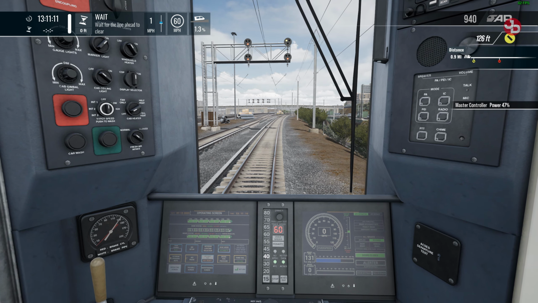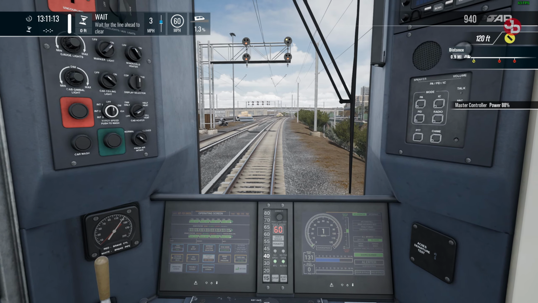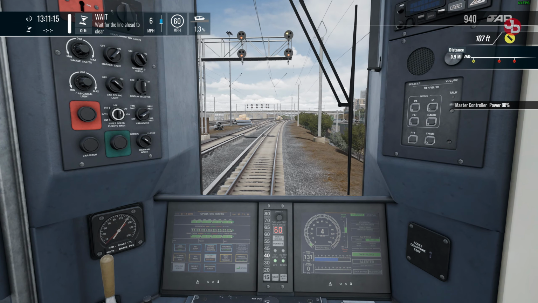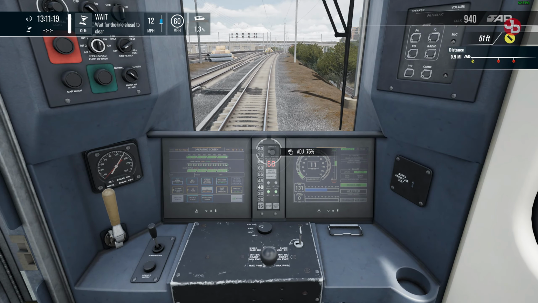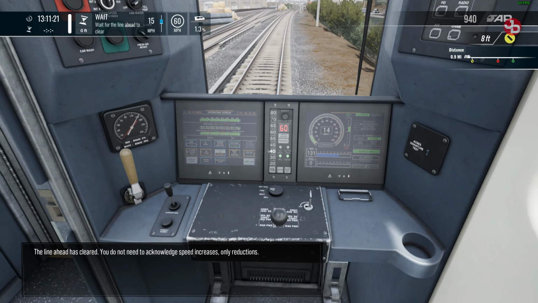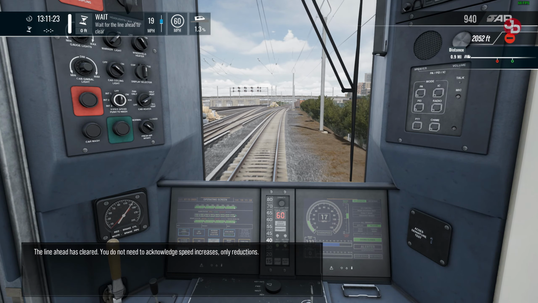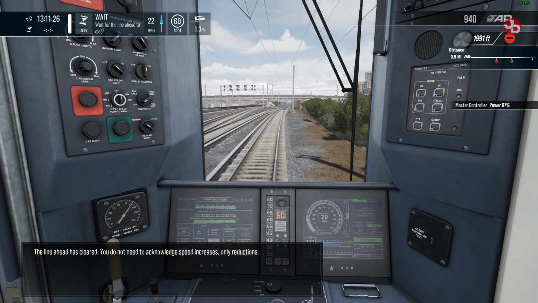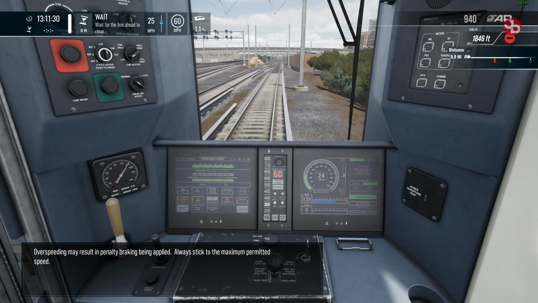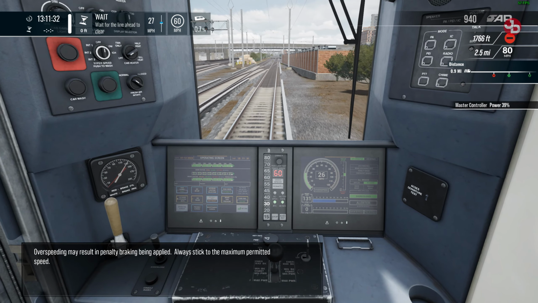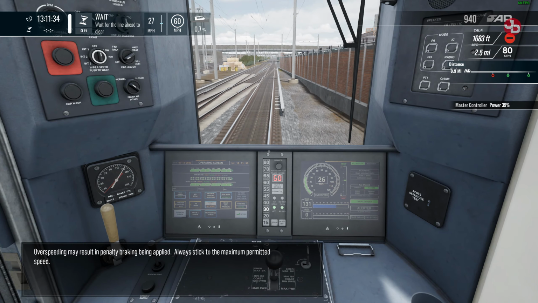Things have changed. Again, ignore the top 60 and look at the 40 right here. The line ahead has cleared. You do not need to acknowledge speed increases, only reductions. Just hit the caps lock key. Oh, it switched to 30 now. Being applied. Always stick to the maximum permitted speed.